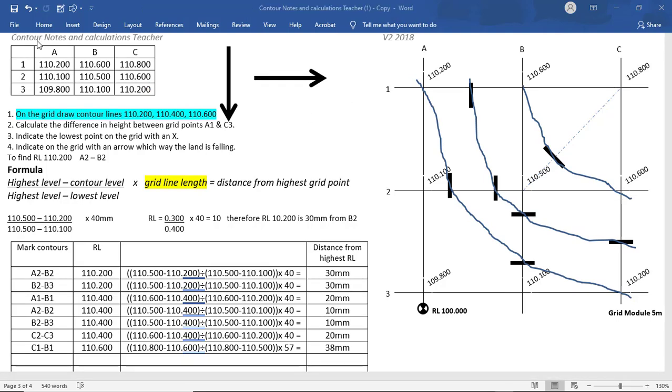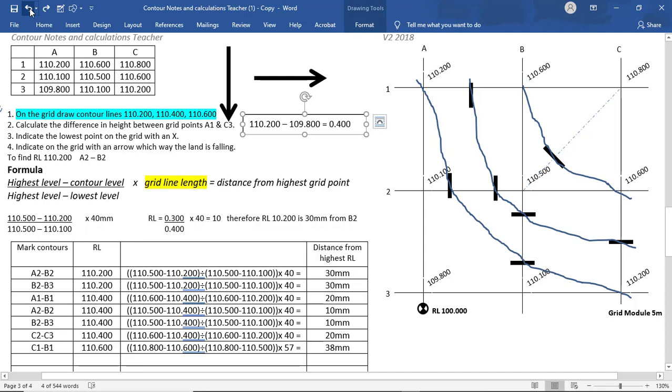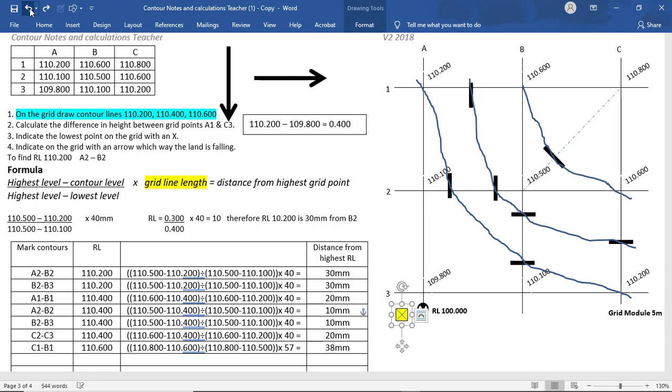And finally, we just answer the last 3 questions. Calculate the difference in height from A1 to C3. Then mark the lowest point, and then show the direction the land is falling. Okay, that's it. That's complete. Just follow the process, and you'll be fine.